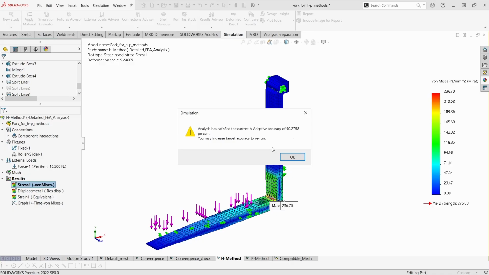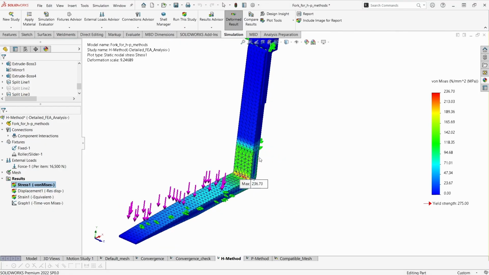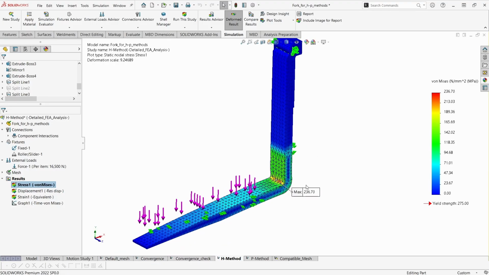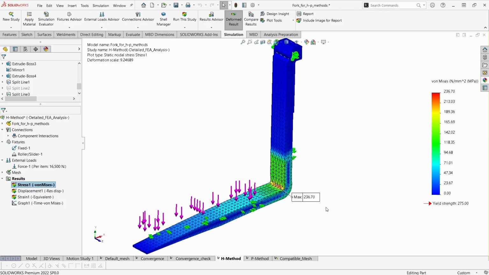However, the software also is recommending to increase the target and rerun the simulation. Okay, let's take a look at the results. The mesh is not so bad, basically because we can see that it didn't modify a lot from the default mesh. And the peak value is practically similar to the value that we obtained when we use the default mesh. Okay, so then let's follow the recommendation and let's increase the target.